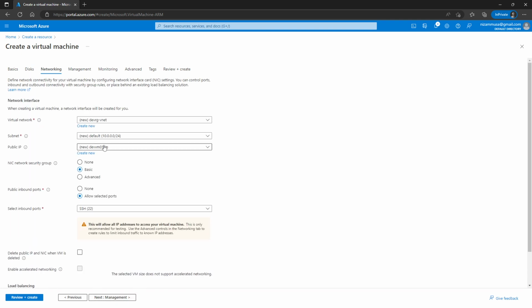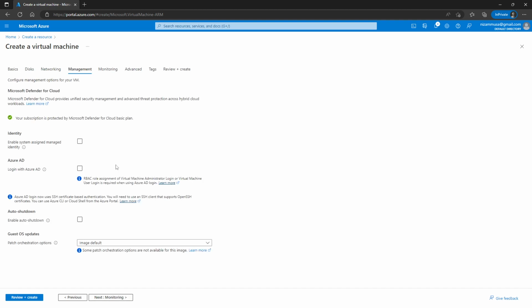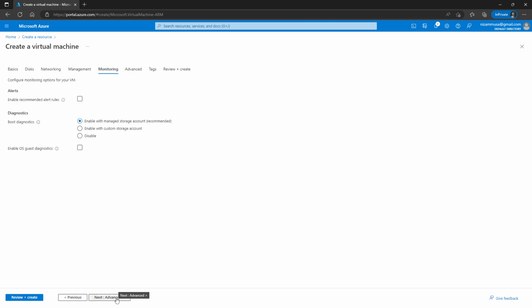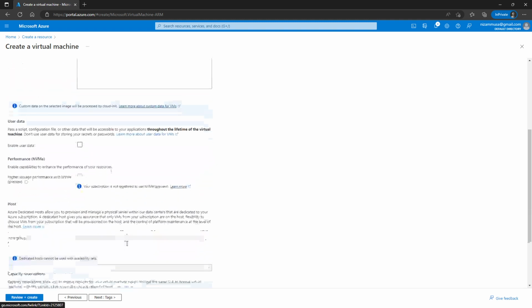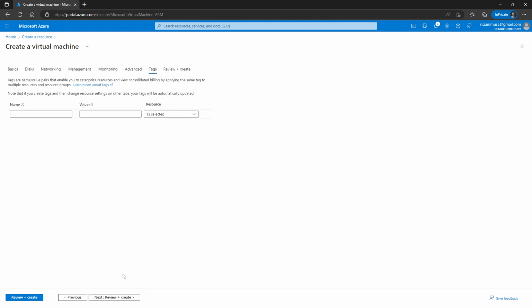Networking, I'm going to also leave it as default, and select this: delete public IP and NIC when VM is deleted. Next, management, leaving it as default. Monitoring also as default. And advanced, I'm leaving it as default. No tagging for now.